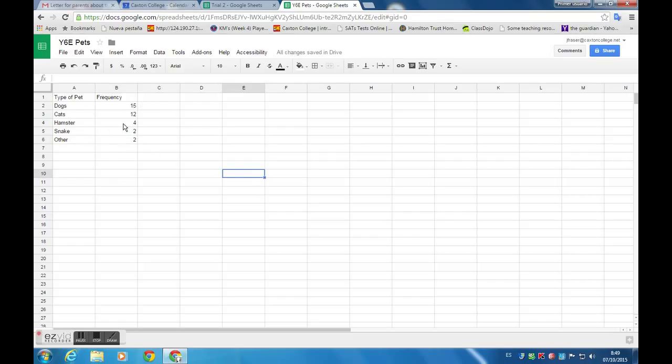Now, this is nothing really except a list of things. The good thing about using Google Sheets or Excel or any other spreadsheet is that you can manipulate this information, you can manipulate this data. Alright, so what I want to do, if I can remember, is to add up all of these. So what I'm going to put here is total.